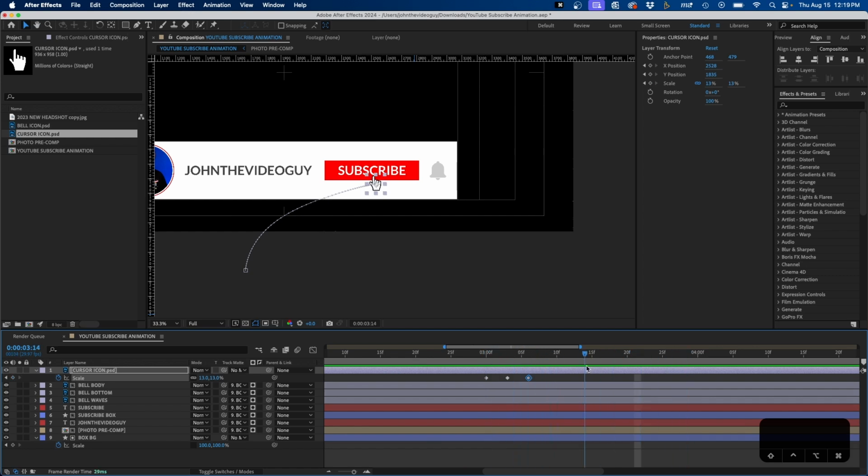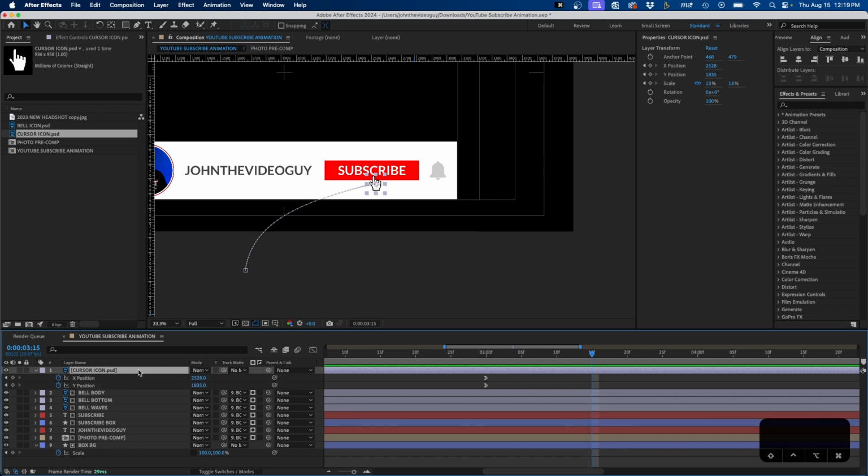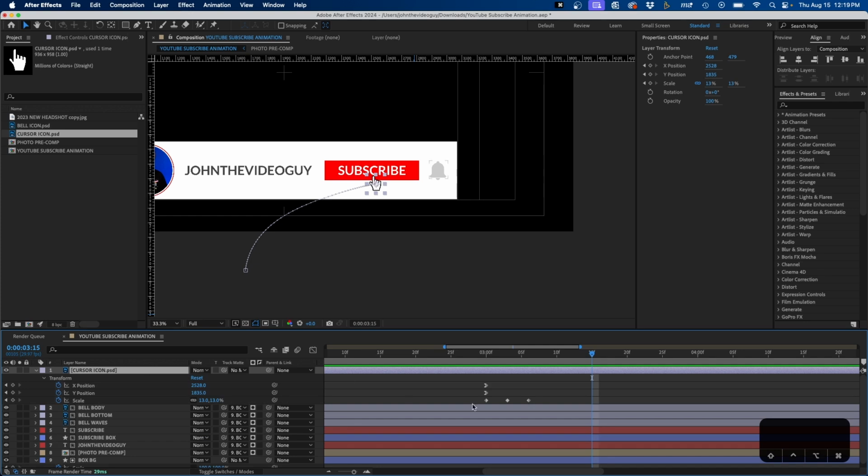And then at the end of that, maybe around here, it starts moving to the bell notification. So I'm gonna, once again, click P on our keyboard. And at this point, we can click U 2 times to bring up all of our keyframes here. And now I'm gonna make keyframes next to the X position and the Y position. And now we can go forward in time, go over to the bell notification, so right around there is good. Doesn't really change the X position that much. Maybe you want to add a little bit there.